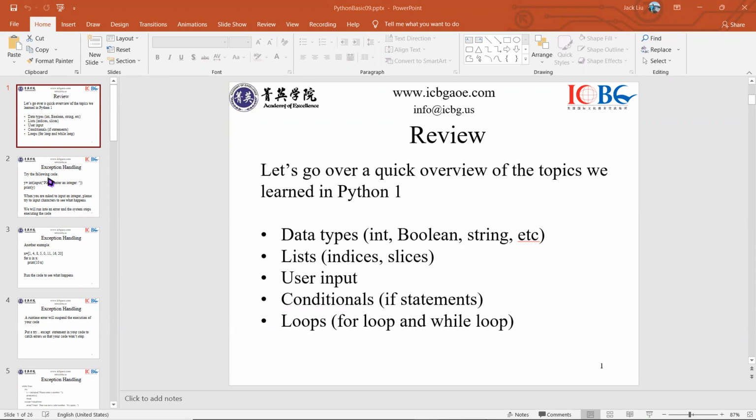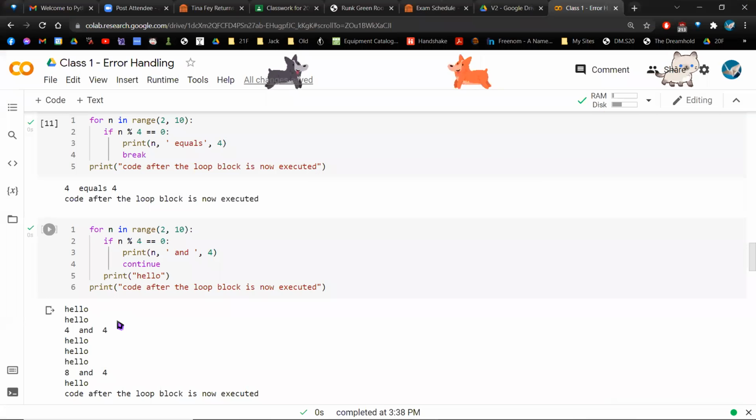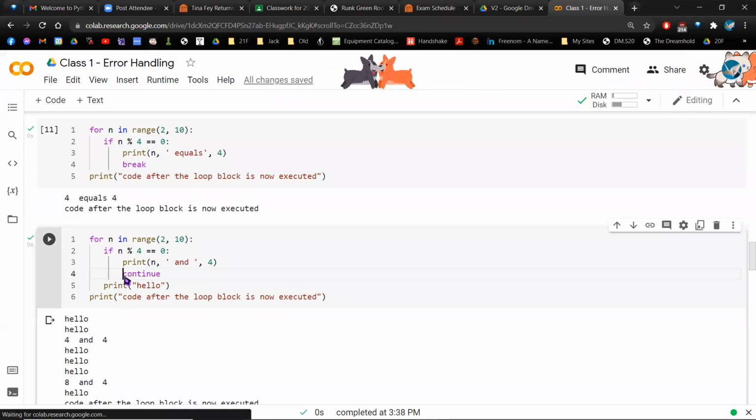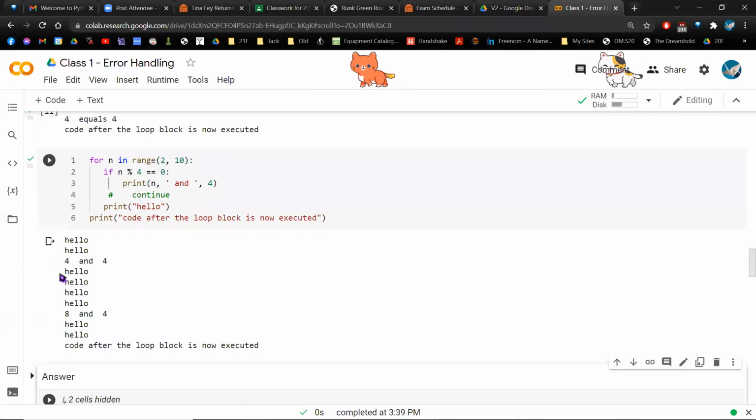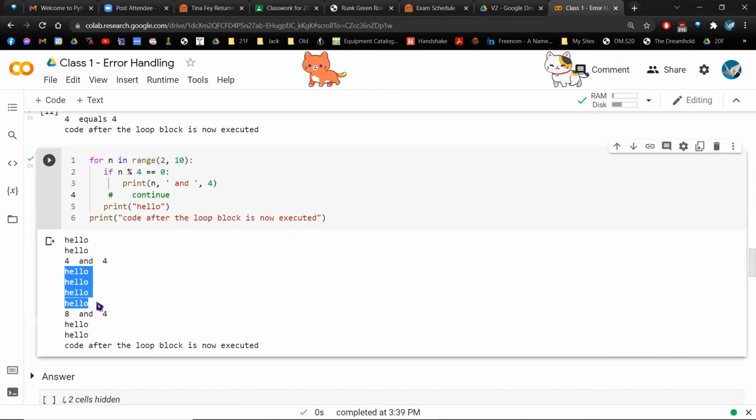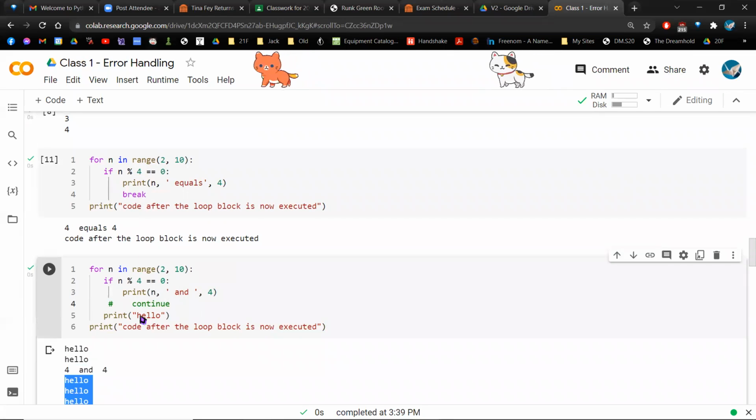We just went over the loop, and basically what happened is that if we remove the continue, it doesn't skip the print hello statement. And so it just prints more if we don't have the continue. So here we have 4 and 4, 8 and 4, and we have 3 hellos in the middle. If we remove the continue, you'll see now that there's 4 of them. That's because it will print both messages if we don't have the continue.